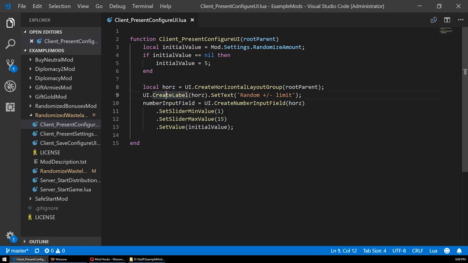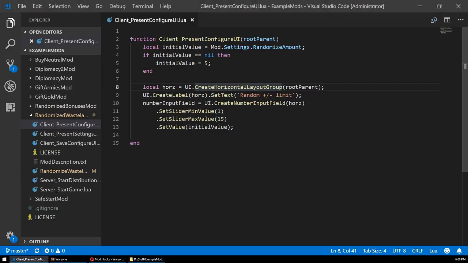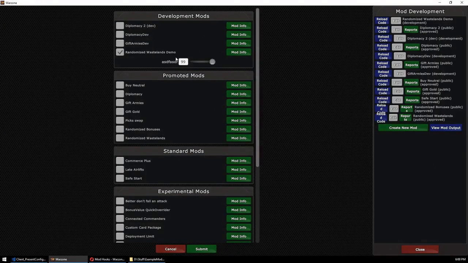So both this label and this number input field, you can see the constructor, we passed this horizontal layout group, and this basically tells the control who its parent should be. So this horizontal layout group is created, and it's parented to the root parent, which is passed to us in our function up here. And we'll always want to have exactly one control parented to the root parent. And that just is the root of our UI. So what we do is we only need one thing. So we create a horizontal layout group, we parent it to root parent, and then we create both these things inside the horizontal layout group. And horizontal layout group is just a way of putting these side by side.